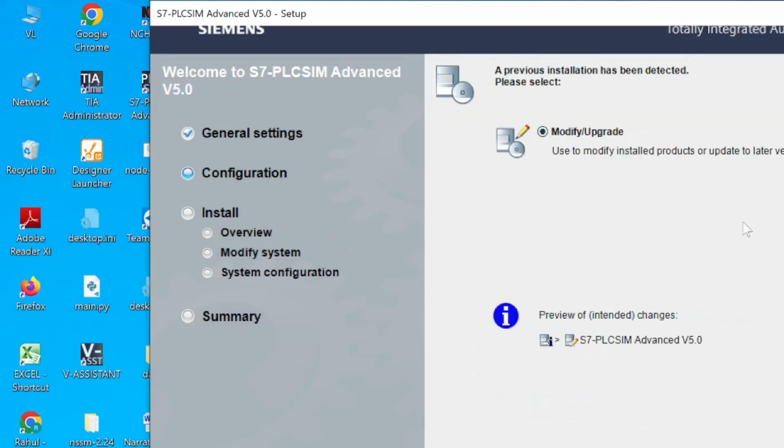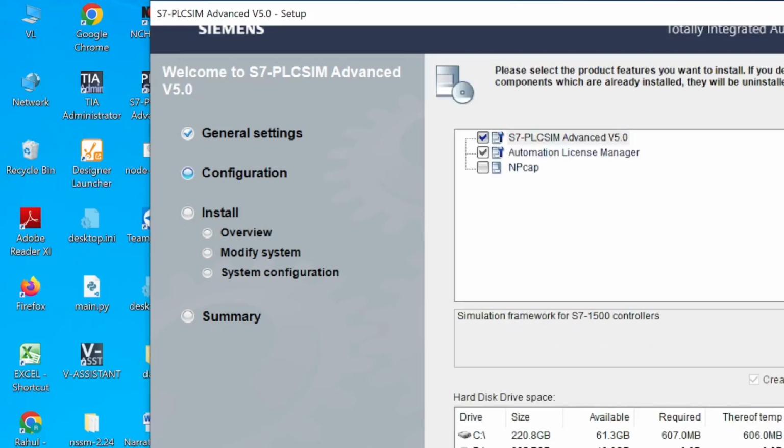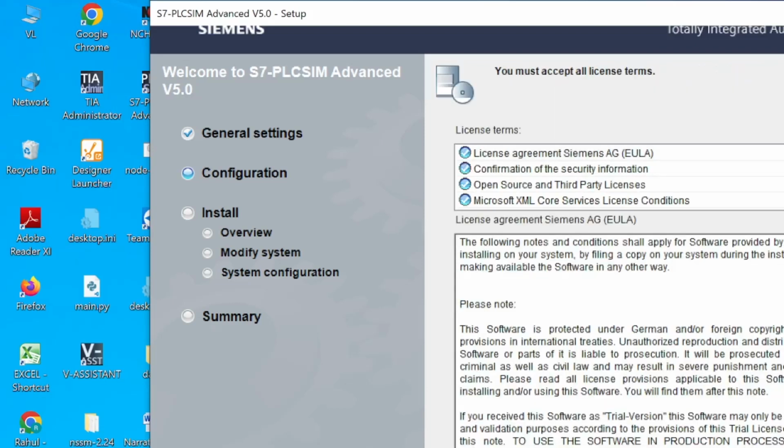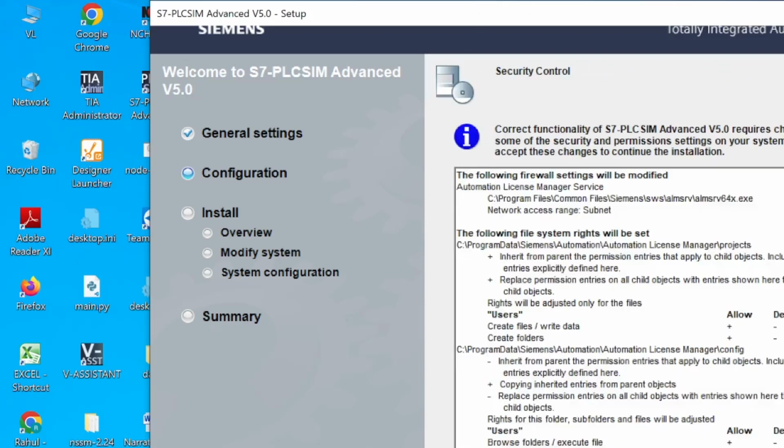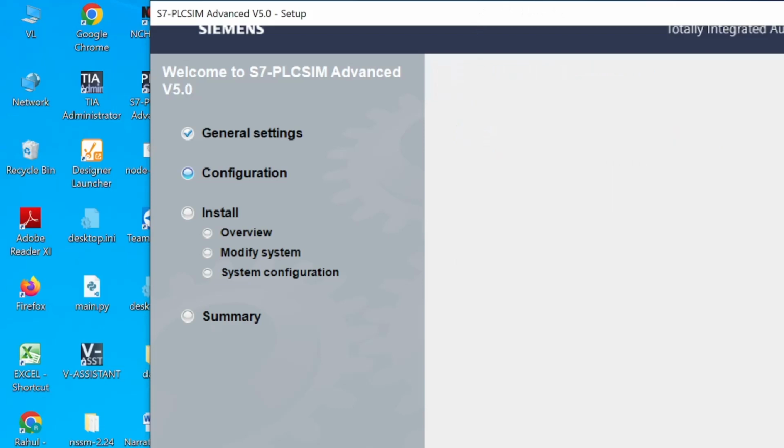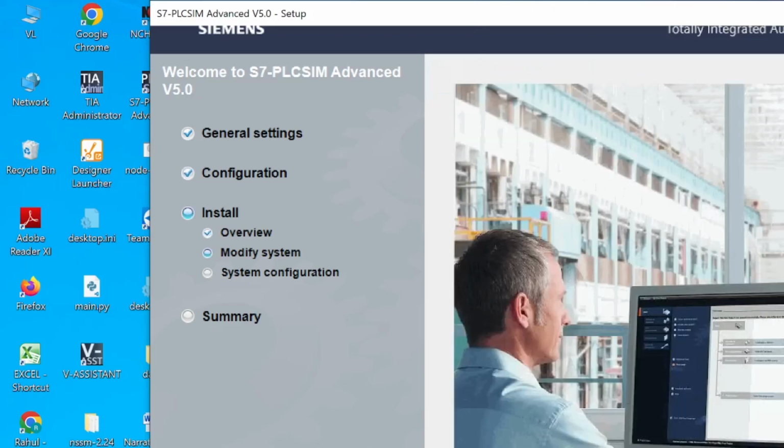It's showing modify and update. I have version 3, so I'll just go for the update of PLC SIM Advanced, but the steps for the installation are the same. Then accept, go for the next only. Then accept for the PLC SIM, modify. It will take some time to install. The time depends upon your laptop's RAM.